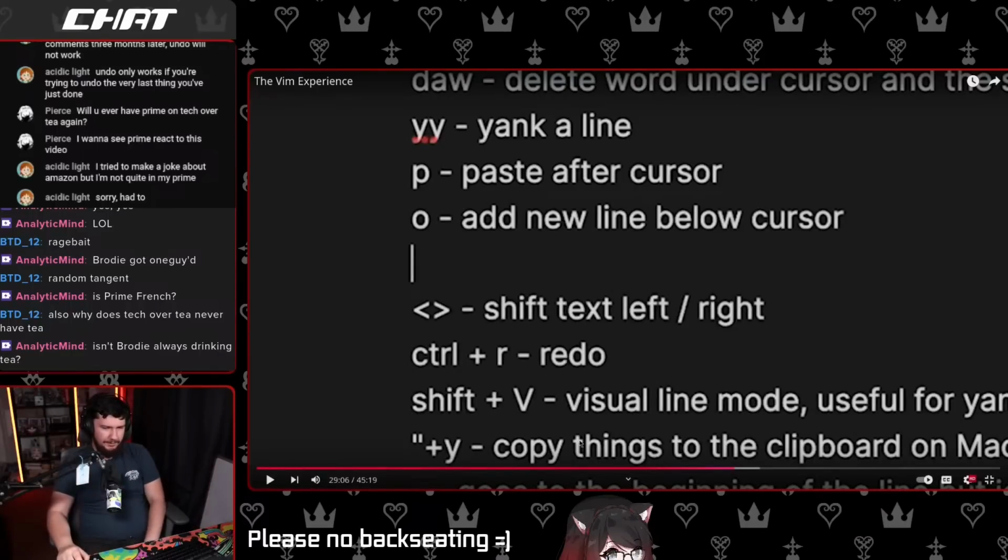Oh, the copy thing. Wait. So it has pasting set up properly, but copying's not set up properly. Again, Macs are weird.